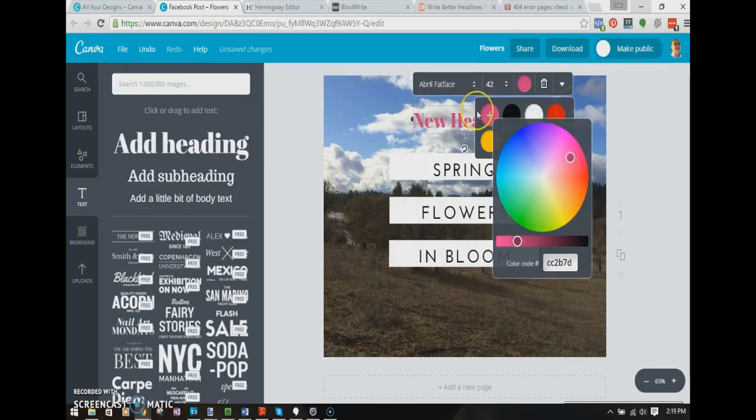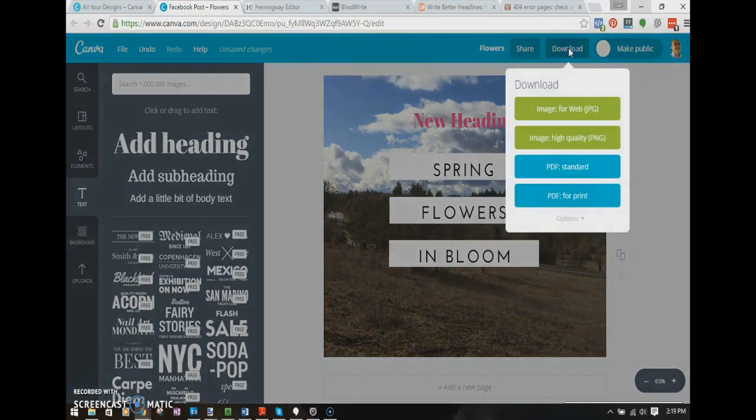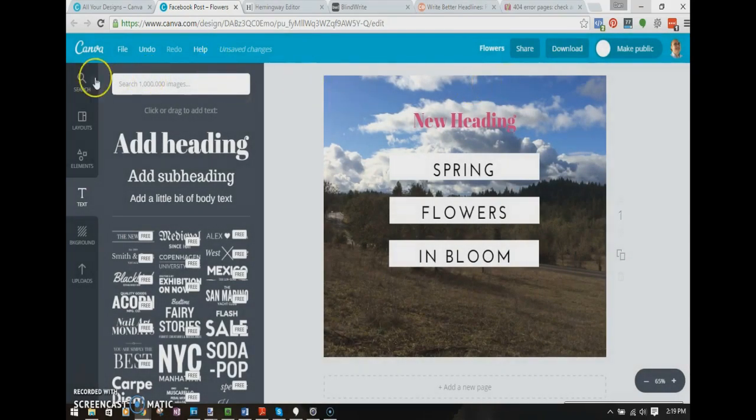I don't get too crazy with this because I've gotten to the point where I can create an image, a graphic, in like 5 minutes or less for a blog post or a video header. And so once I've done that, then I can just download this thing here. I use Image for Web. It'll download as, I believe, a JPEG, and you're ready to go.